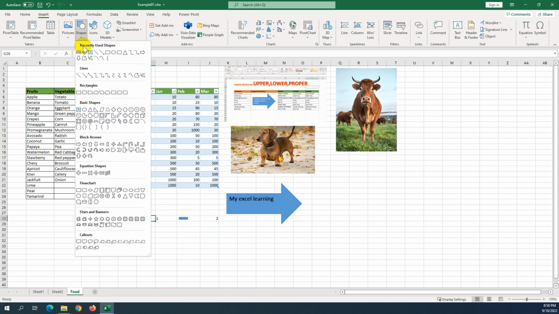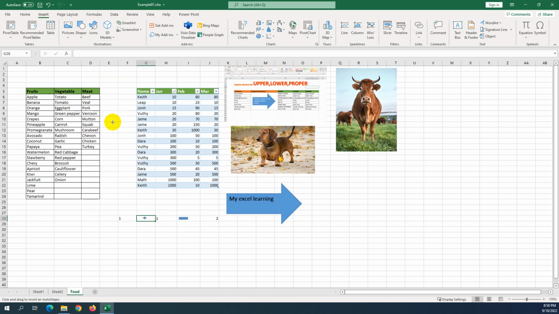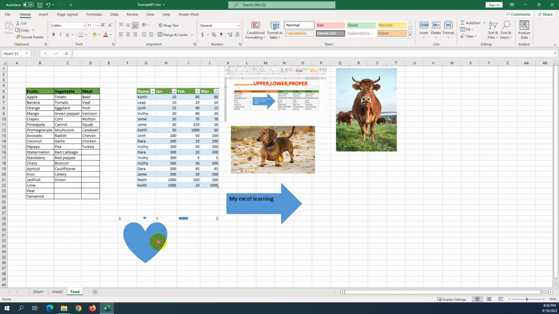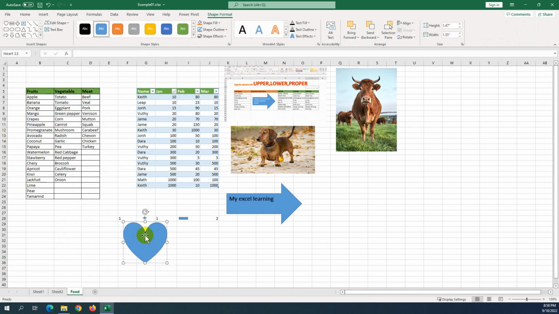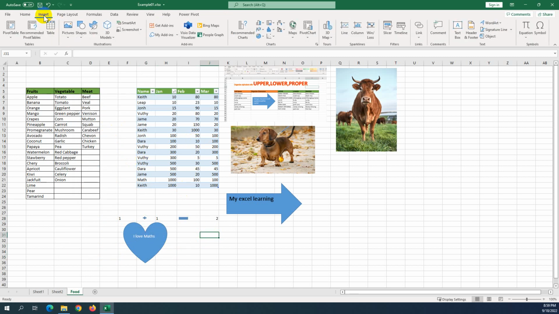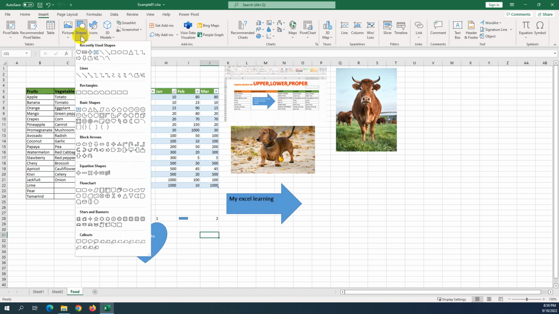Okay, we have a lot of shapes, like heart shape. You can see in here. I love math. You can input the text here, and you can adjust the text format. Insert. Okay, so this one I finished, so we can select any shape.